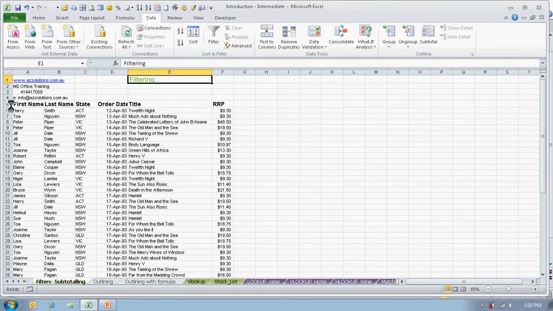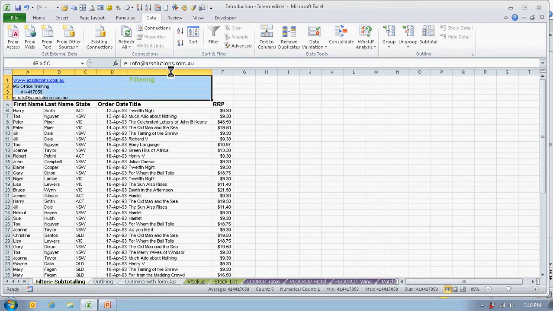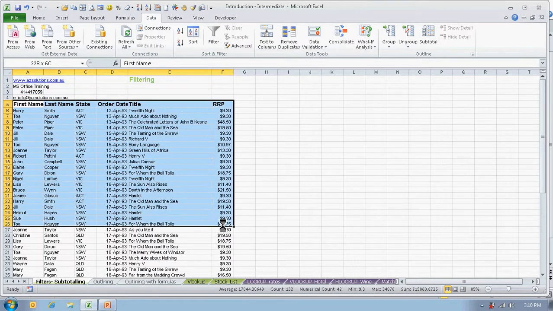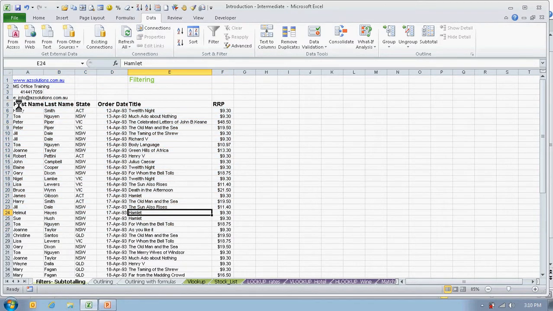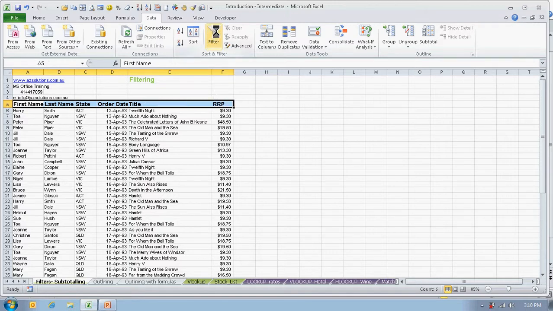You can insert a row, but if you don't want to insert a row to distinguish the difference between this area here and your actual database area, you can highlight the top row or your field headers and then turn on the filter.